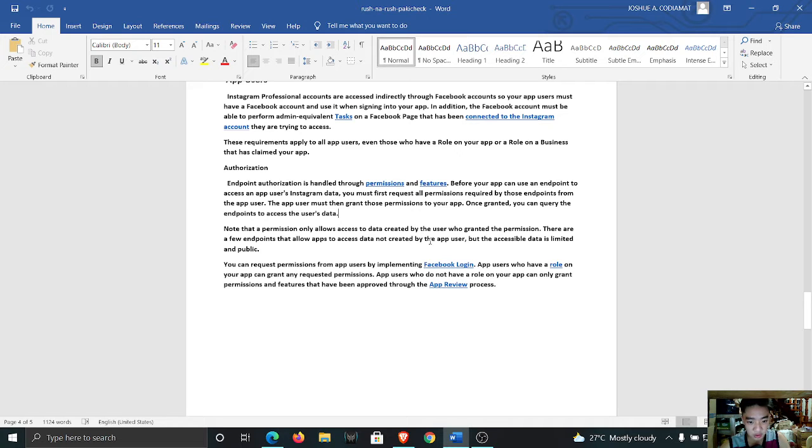Note that a permission only allows access to data created by the user who granted the permission. There are a few endpoints that allow apps to access data not created by the app user, but the accessible data is limited and public. You can request permissions from app users by implementing Facebook login. App users who have a role on your app can grant any requested permission. App users who do not have a role on your app can only grant permissions and features that have been approved through the app review process.